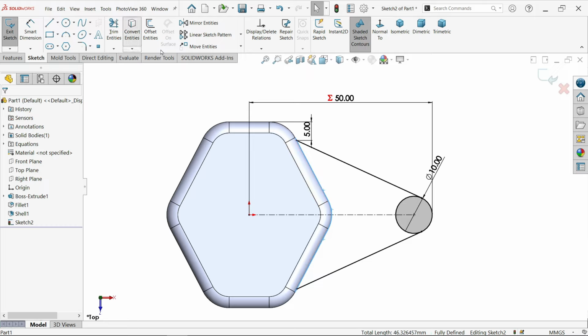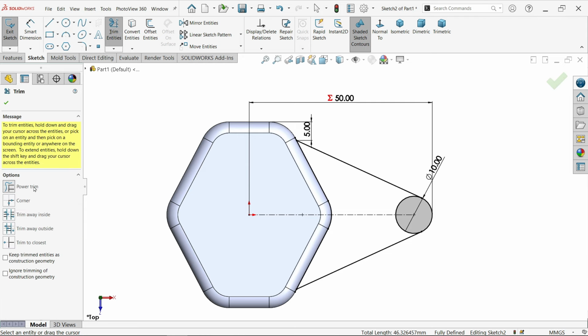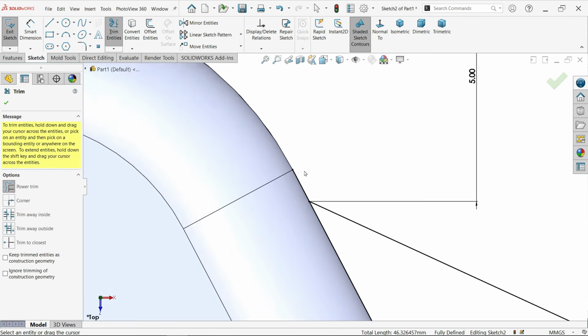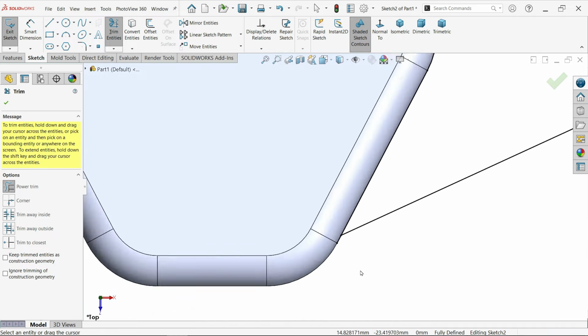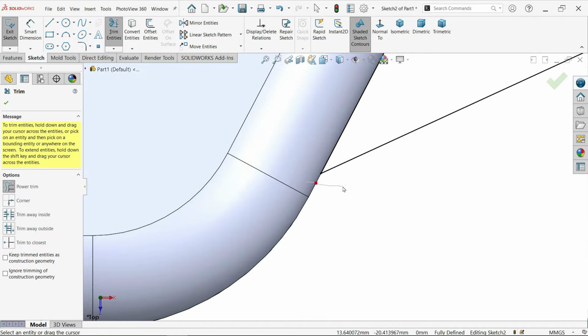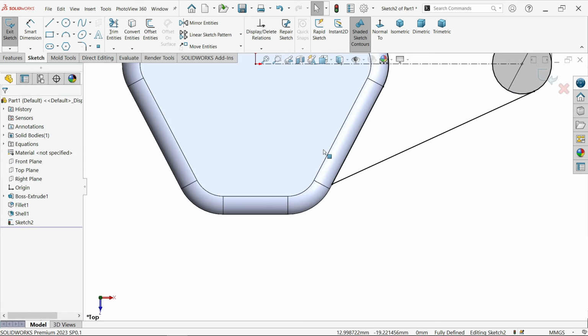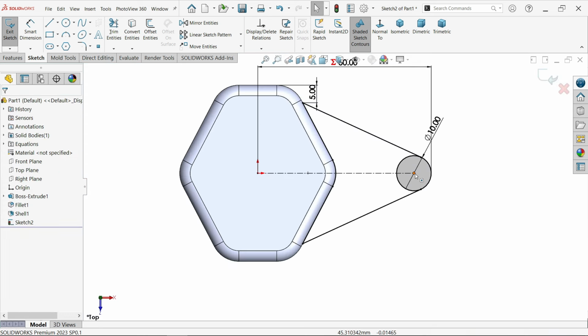Now let me select this outer edge and convert entities. Power trim, just press and hold shift key and move and delete unnecessary edges, otherwise it creates a thin feature. Okay, now we have two closed profiles.